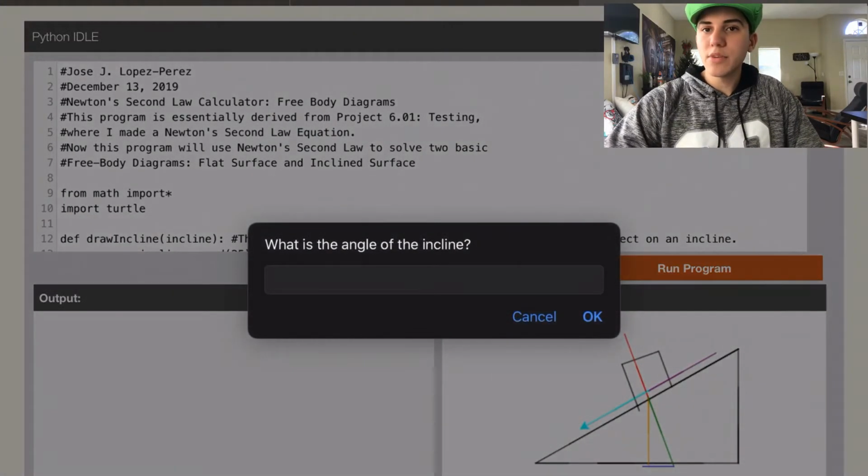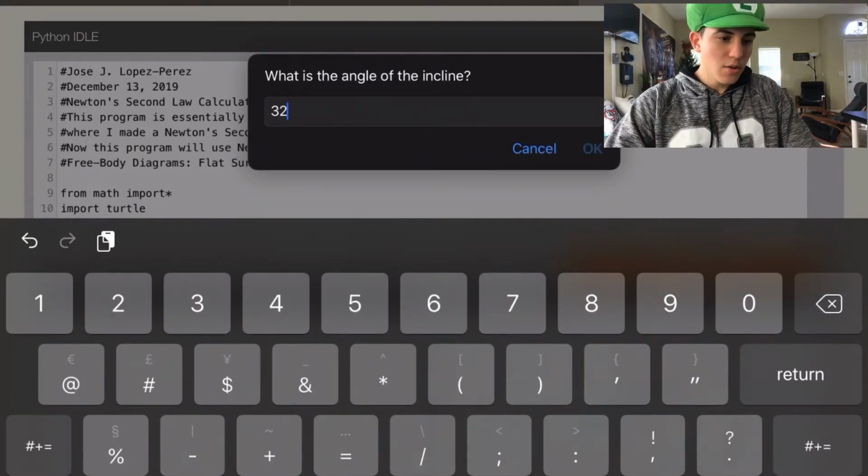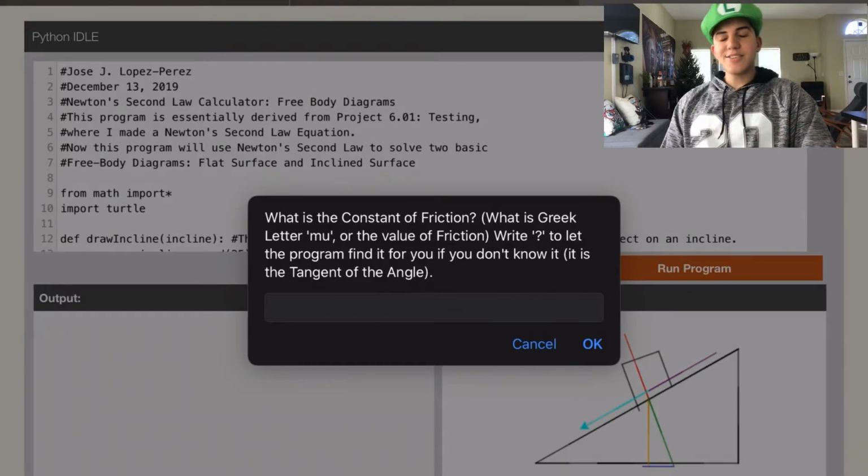Boom, free body diagram drawn. What is the angle? Let's say a 32-degree angle. What is the constant of friction? Now, do I know it or not? It just tells you if you know it or not.